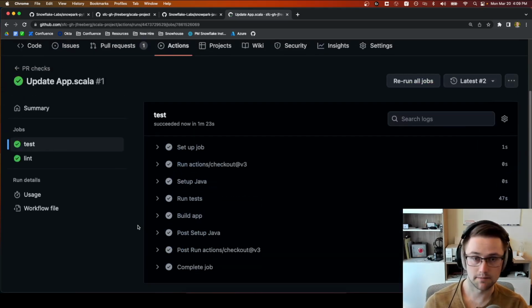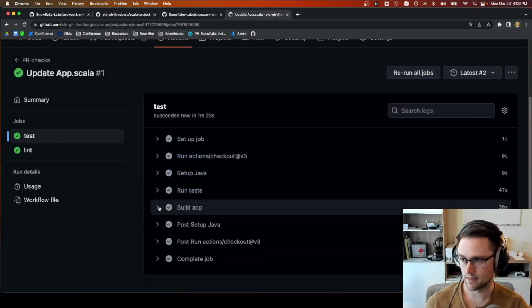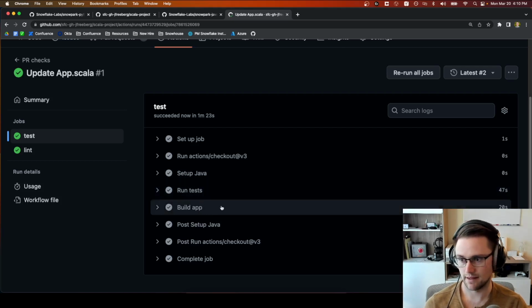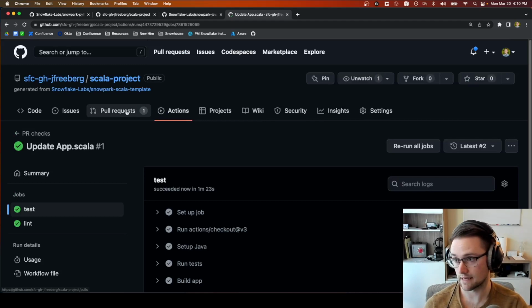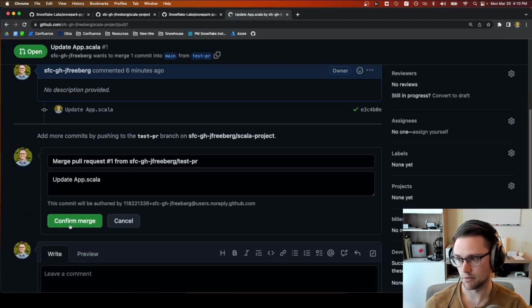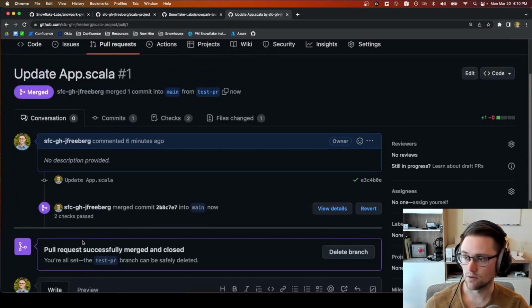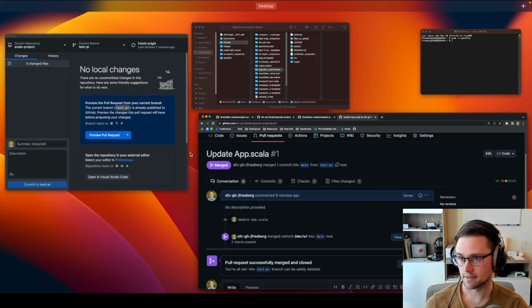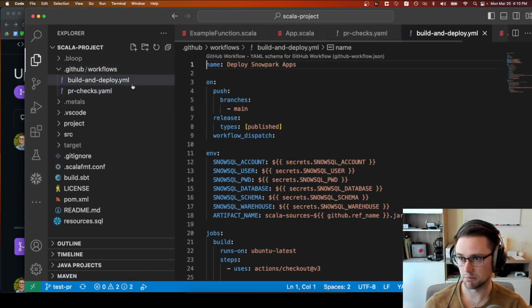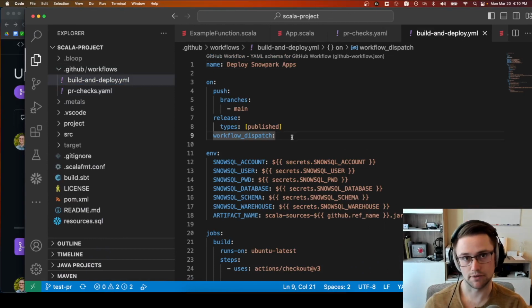Okay, so I cut some of that out there, but you can see here we're good to go now. The test step finished in 47 seconds, and the build finished in 20 seconds. So we'll come back to pull requests here, and I'll go ahead and merge this in. When I merge this pull request in, that is going to kick off the second GitHub Actions workflow, build and deploy. And again, this is in all 3 of the template repositories.